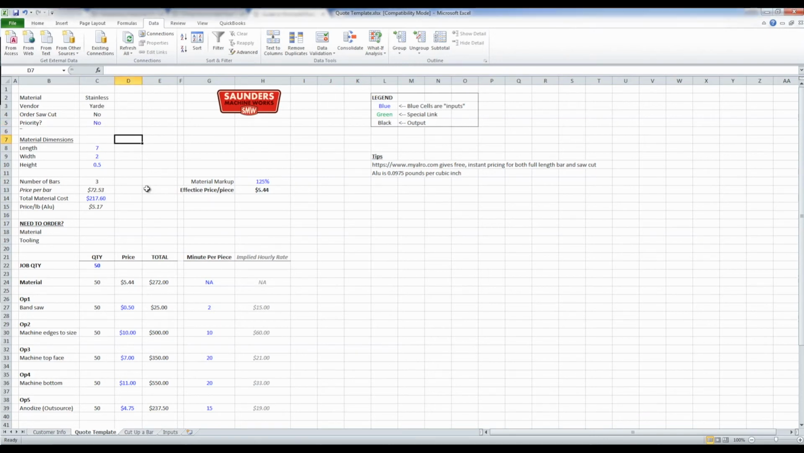Last thing, we do so much with aluminum. I like staying conscious of the price per pound, and our material supplier doesn't always give us that information. So what we've done here is, based on the length, width, and height of how much you're buying and the number of bars, this calculates the total poundage and divides it by the material cost to give us an effective price per pound. Pretty simple, based on the fact that aluminum weighs about 0.0975 pounds per cubic inch.